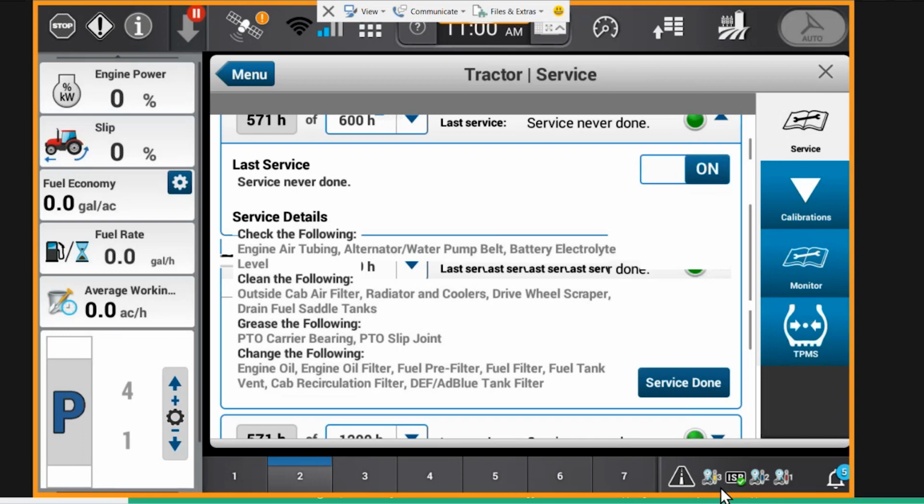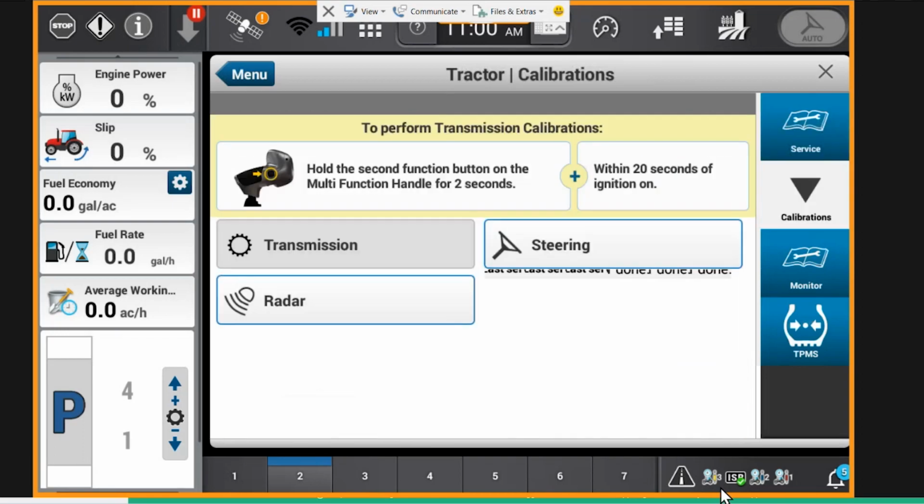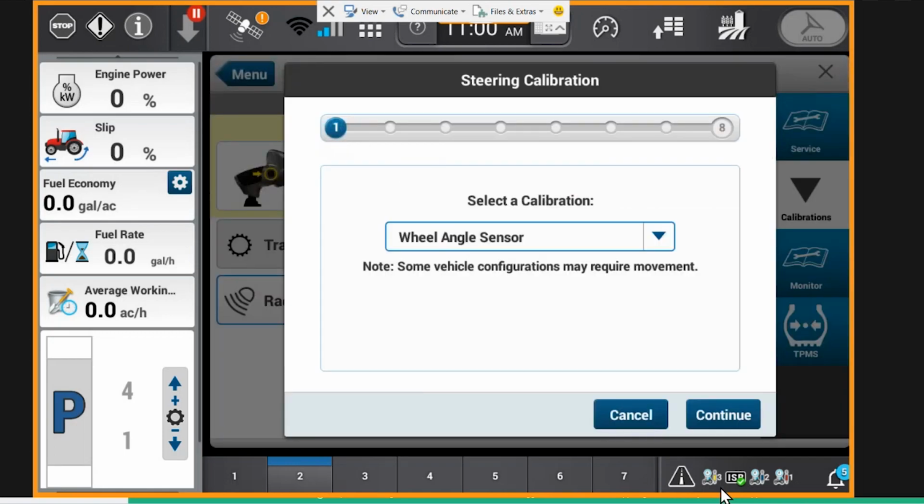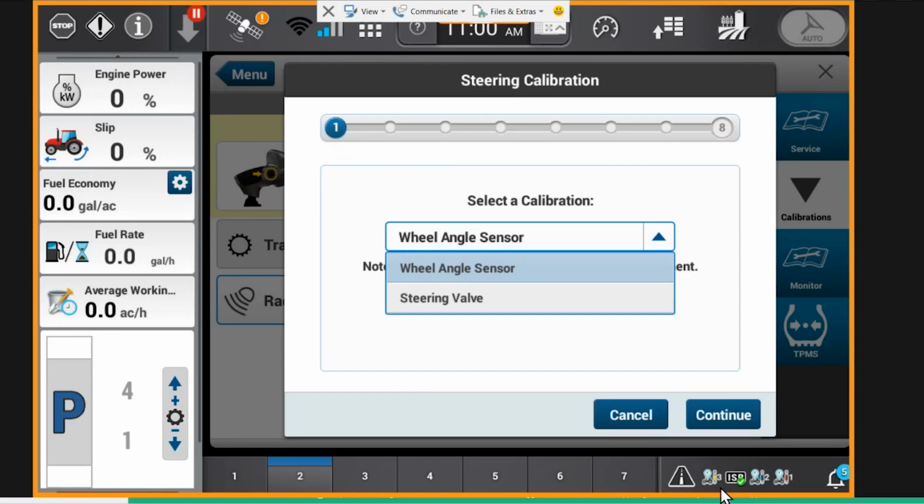Calibrations is the next one down. If we needed to do some of our more basic steering calibrations, as far as mapping our sensor or calibrating our valve, we would do that through here, as well as completing our radar calibration.